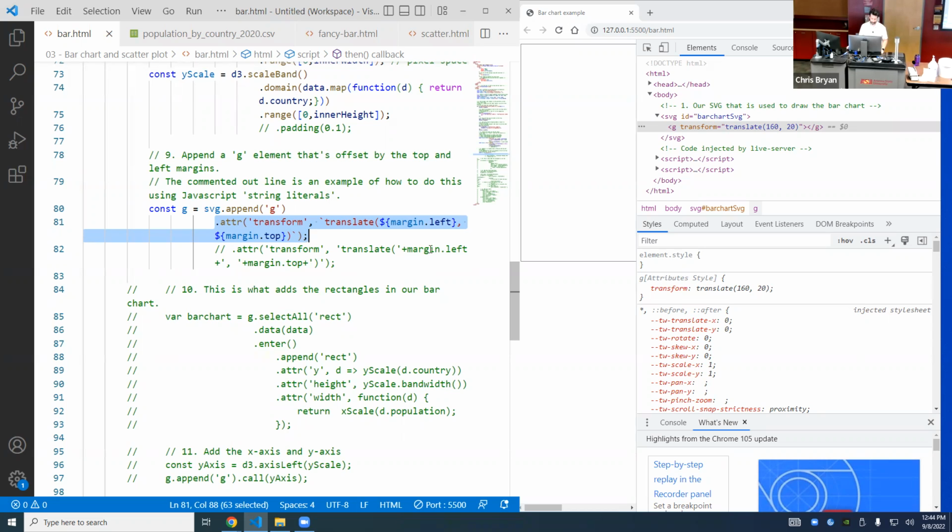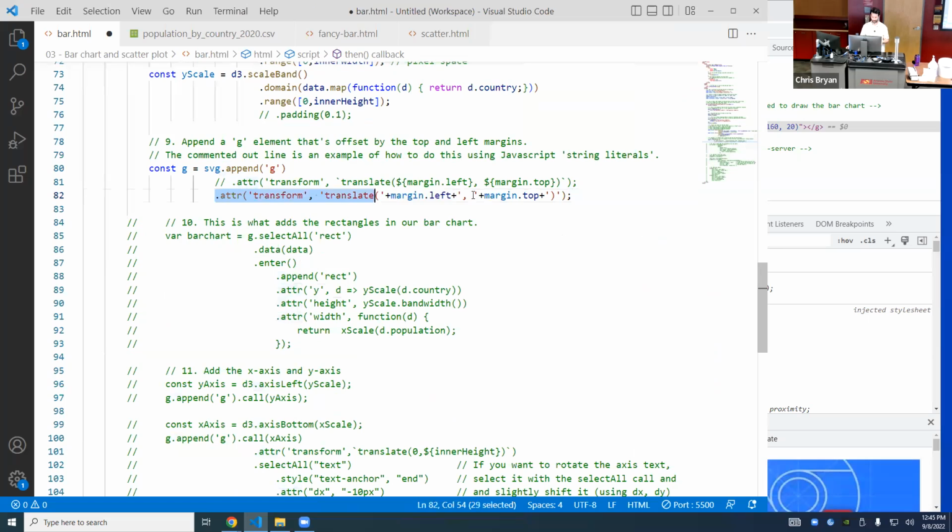Another way to do this is I could actually just build a string. So if we compare these, right, I could say attribute transform. You see here I say open a string, translate, plus margin dot left, close this, open up another string, add a comma, close the string, add margin dot top, add a string, close the parenthesis. Right, so I could do something like that too. That's the same code as what's commented out above. Right, just building a string like that.